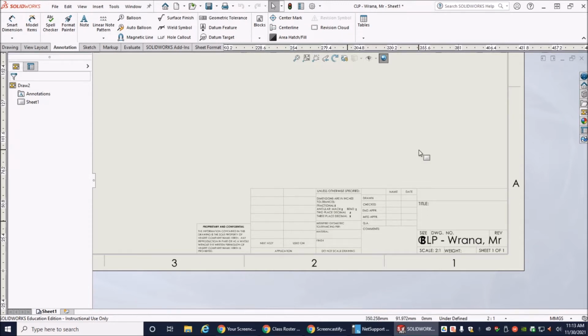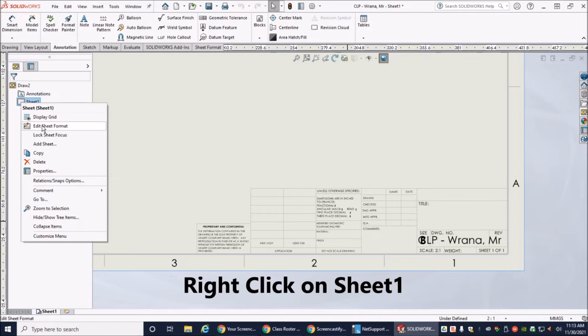Now, what I'm going to be using is this thing right here where it says sheet 1. In order for me to edit this, because right now I cannot edit this, I have to be able to edit the format, or edit the sheet. So I'm going to mouse over here to sheet 1, second bullet point of editing the sheet. Right click, and I'm going to go to edit sheet format.